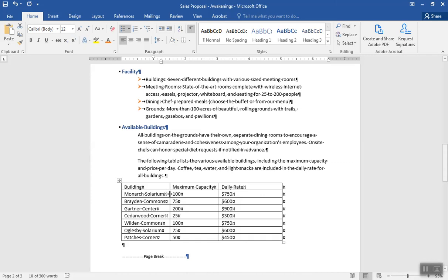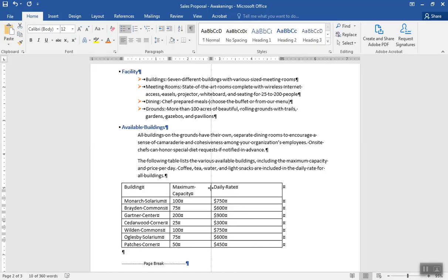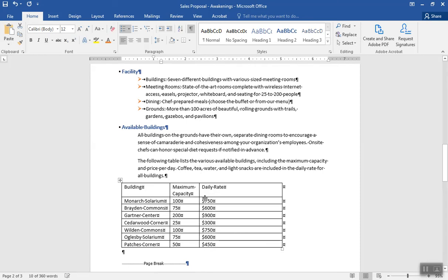I'm going to go between the second and third columns. It says to drag the boundary between the second and third columns to the left. So I'm going to shorten the width of the column here so that maximum capacity, see how it wraps to a second line? I'm going to go even farther here. Okay, like so. So it wraps to a second line. Very nice.